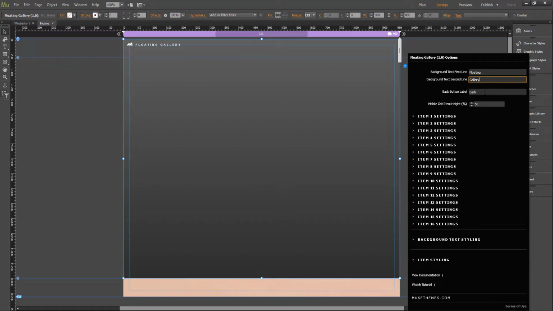Next in the list, we have our back button label. This is the text that will appear in the navigation that returns you to the main gallery page. I'll leave that as is. Next, we have the mobile grid item height. This sets the height of the image thumbnails on mobile devices. It is best to use a setting of 50% or less so that images don't appear too tall and thin on the narrow viewports of mobile devices. I'll leave this on the default setting for now.